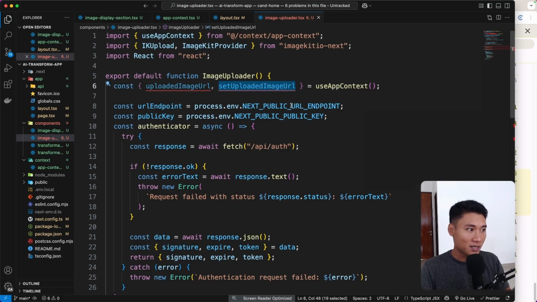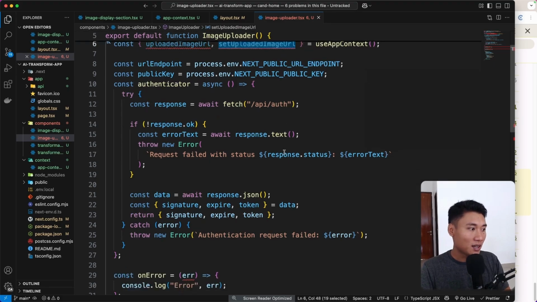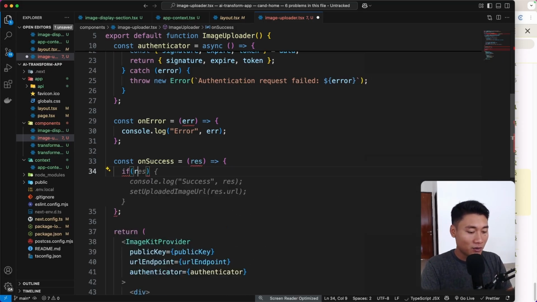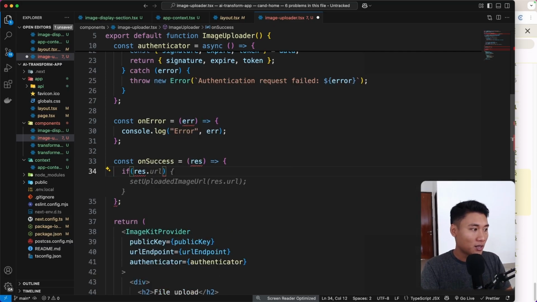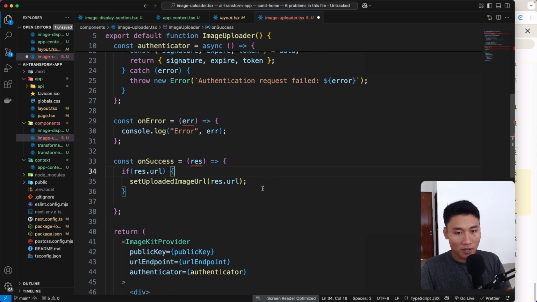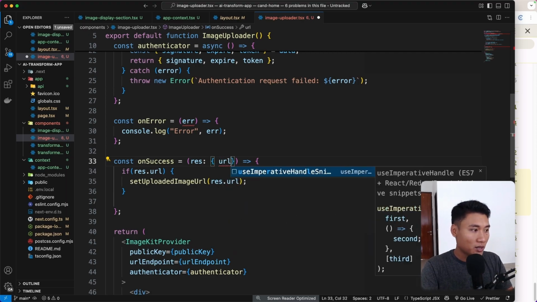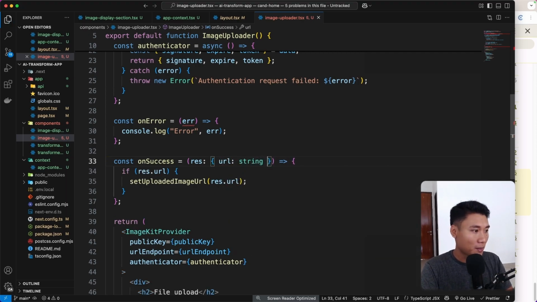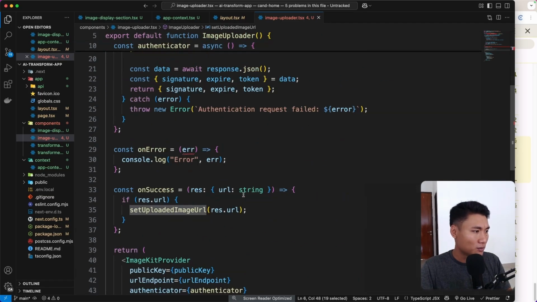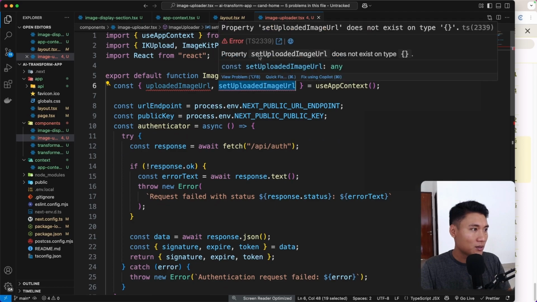So now what we have to do is pretty simple. We need to run the set uploaded image URL after the upload success. Of course, it should be inside in here. So we can say if the response.url has a value, I'm going to set the uploaded image URL into res.url. Okay, and of course we need to just add a type right here. I'm going to say URL is going to be a string.